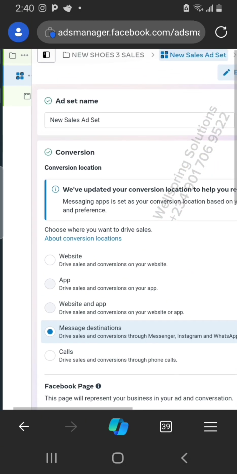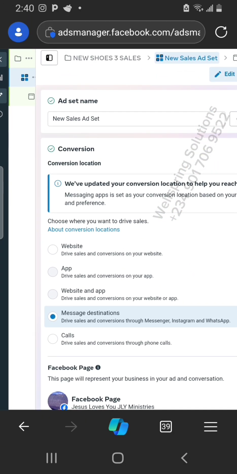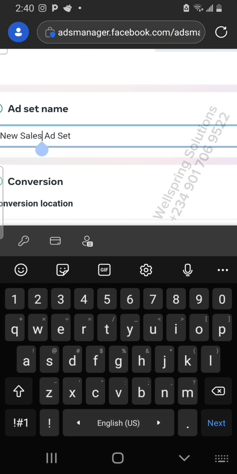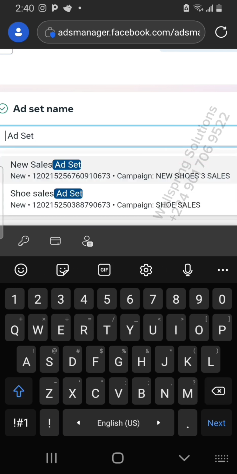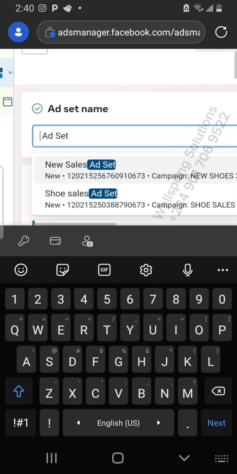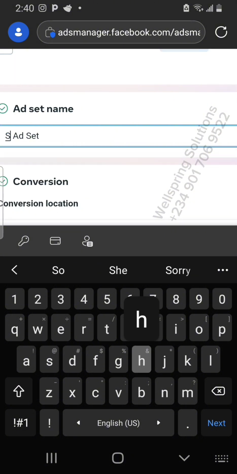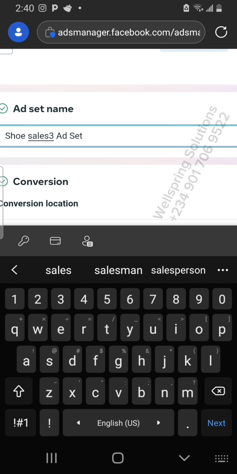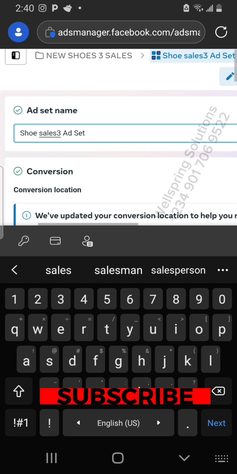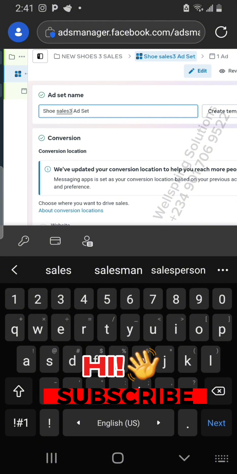The next one is to give our ad set a name. Don't forget this is new shoes pre-sales. So you are going to be giving your ad set a name that is also similar to our first, but you are not going to remove that ad set. You just remove the new sales and change it to shoe sales 3. Shoe sales 3. So that will be our ad set name.